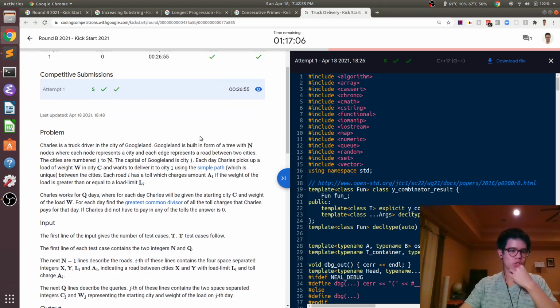In this problem, we've got a tree. The tree's called Google Land, and it's got n nodes. Each node is a city, and each edge is a road between two cities. The capital is city 1. Every day, Charles picks up a load which has a weight of W and starts in city C. And he wants to deliver it to city 1 using the simple path between C and 1. So if you root the tree at 1, you're just going straight up to 1.